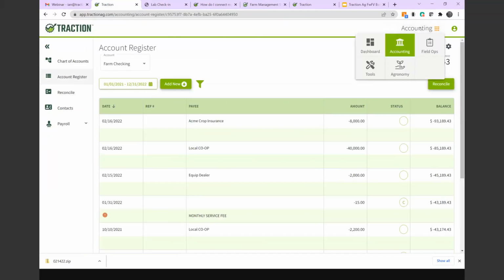So there is no double entry. You don't have to use two products or two solutions to prepare your tax return and understand how much expense you have associated with seed, chemical, and fertilizer, and then in a separate product, rekey that information in order to manage your operations. It's a fully integrated solution between the accounting and the operations.